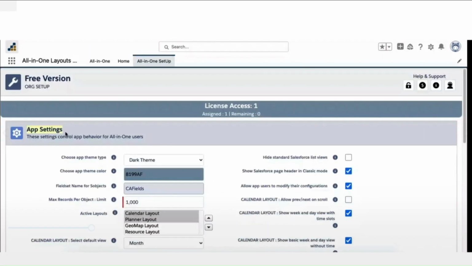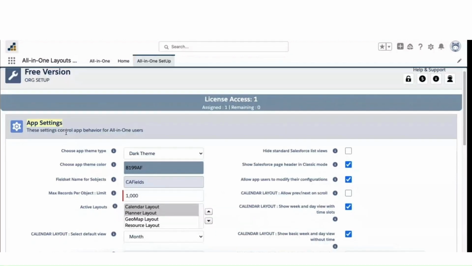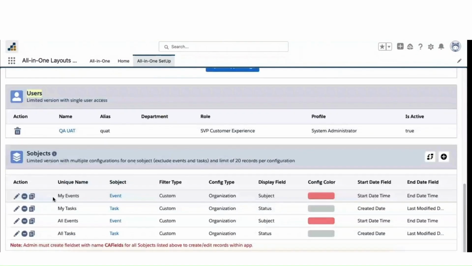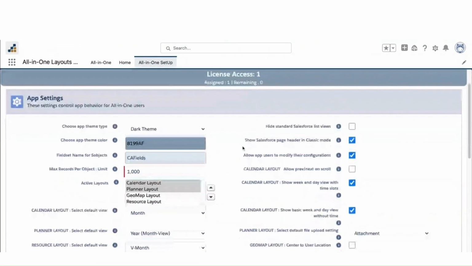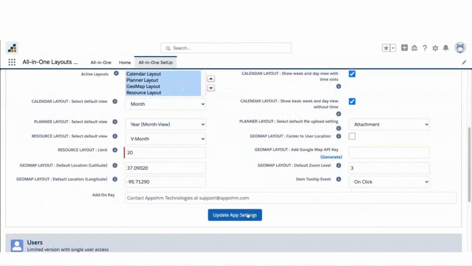On the All-in-One Setup tab, you'll find 3 sections, one for setting app settings, another for adding users, and the last one for adding subjects. The user who installed the package will be automatically added to default subjects, such as task and event. Select all the active layouts and then click on the Update App Settings button.